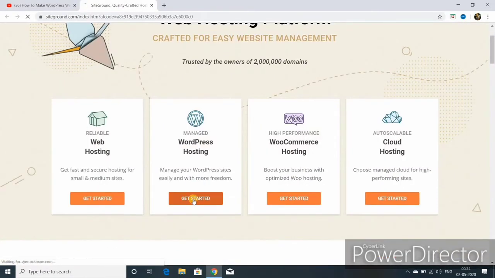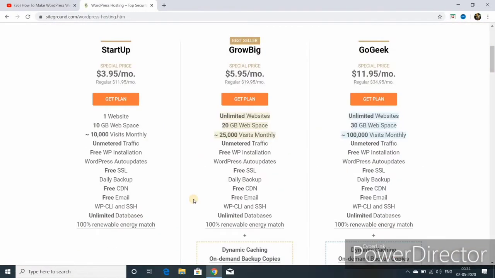Just click on get started and here you will find three types of plan: the StartUp plan, GrowBig plan and GoGeek. If you are making your first website, you can choose this plan, but I would like to recommend this one because there is hardly any difference between this and this, and the features of this plan are amazing. You can create unlimited websites.